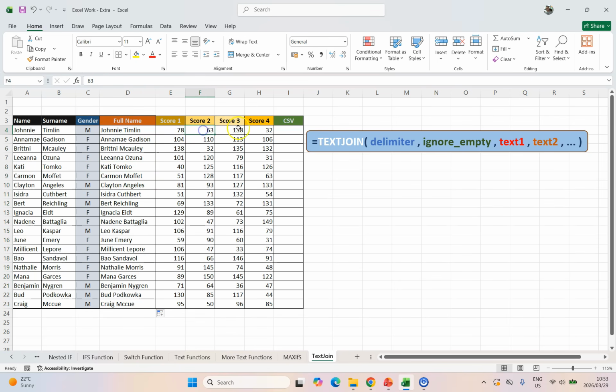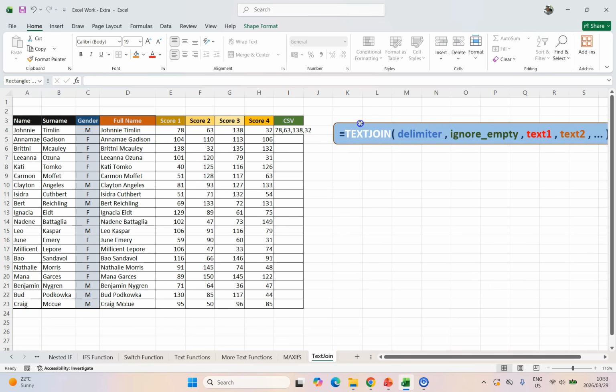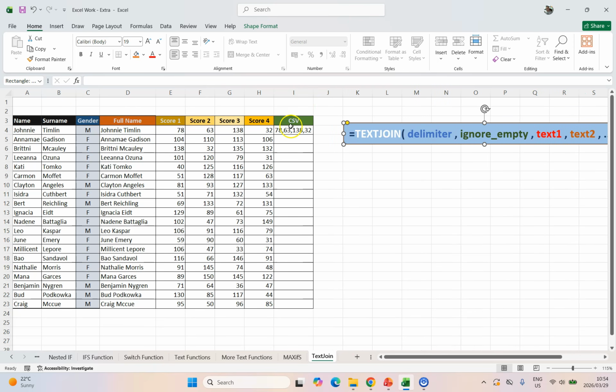Let's see if we want to add these values together in a CSV, a comma separated value. In other words, we want these values next to each other with commas. So for example, we want 78, 63, 138, 32. So I want something like that. Let's just move this out the way so we can see the values. We want something that looks like that, with all the values. You might want that to copy it into a text file, or maybe there's a reason why you want the values represented like that.